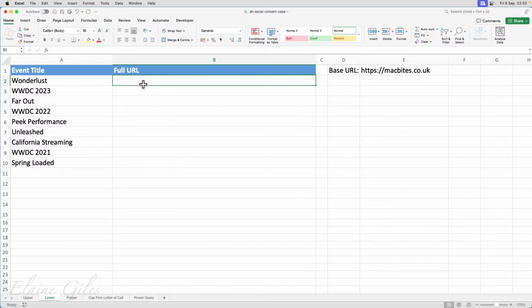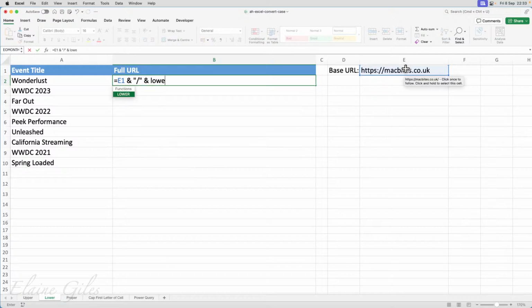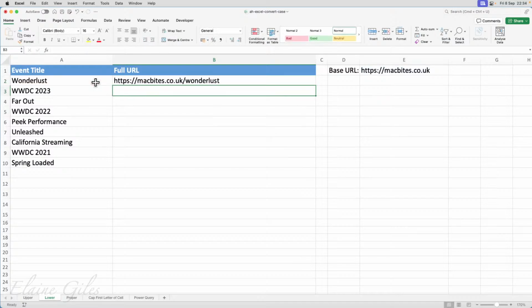So what I'm going to do here is put equals E1, then an ampersand, and then in double quotes a slash, then another ampersand, and then lower open brackets A2 close brackets. So let me talk through that. That will pick up what's in E1, which is the macbites.co.uk. The ampersand means join to, so it's going to join to macbites.co.uk a slash. I could have put the slash in E1 and that would have meant I wouldn't need to do it in the formula, and then join that to the contents of A2 in lowercase, like that.